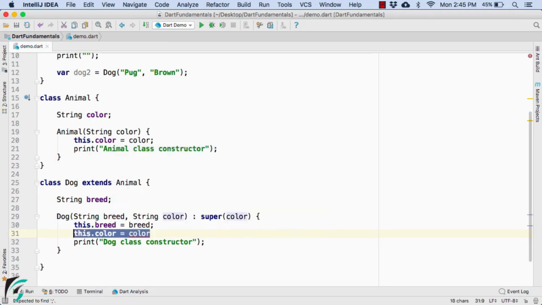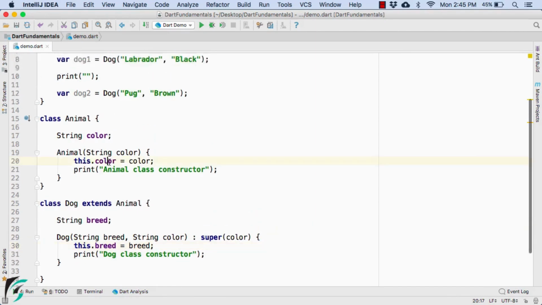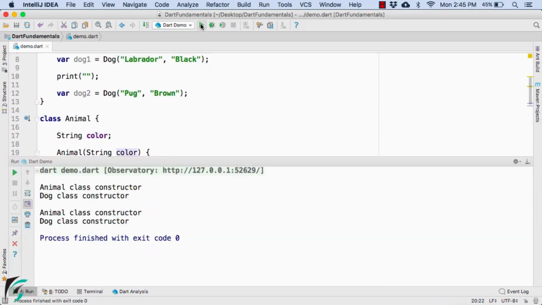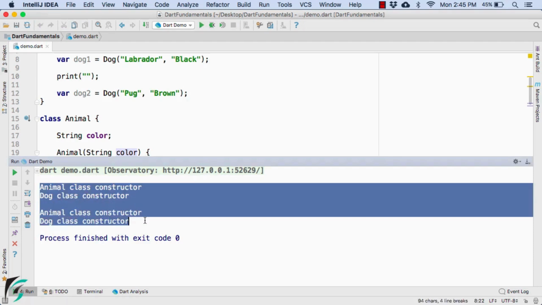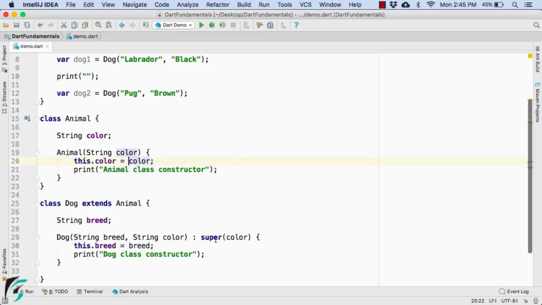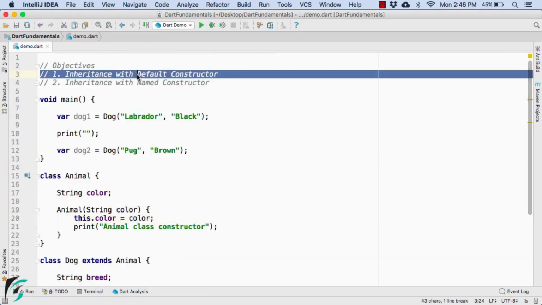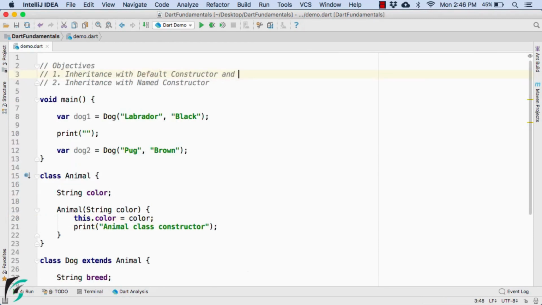Color, and I guess we don't need to instantiate our color here because color is being instantiated here. Let us now launch our application and you will get the same sequence of calls. Perfect. So this was about using the default constructor or the parameterized constructor. Let us put here parameterized constructor as well.